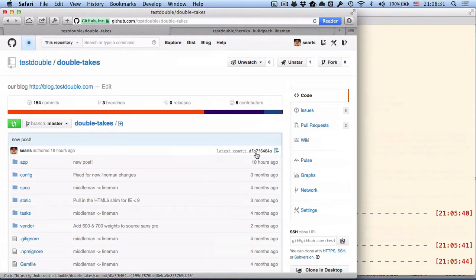Hi everyone, I'm Justin Searles from Test Double, and I just wanted to give you a quick nickel tour of our Double Takes blog's build process. It uses Lineman blog, which is a Lineman template. Lineman's a tool that we maintain that makes it really delightful to build fat client web applications, but also any project that generates static assets. And it's very fast because it uses Node.js.